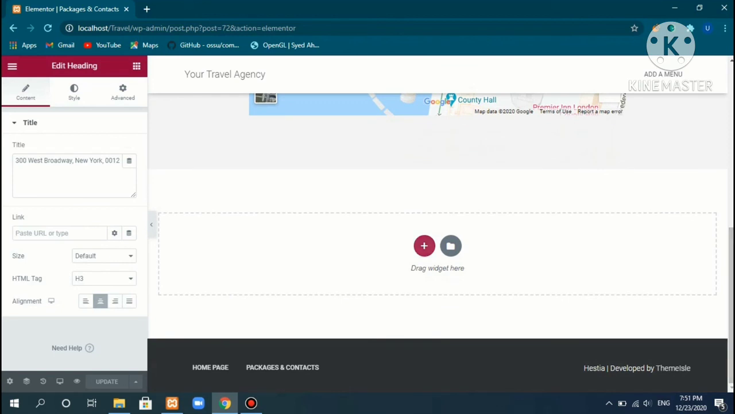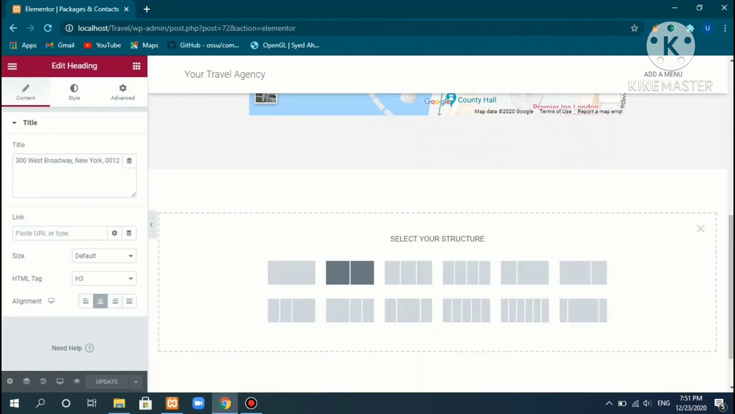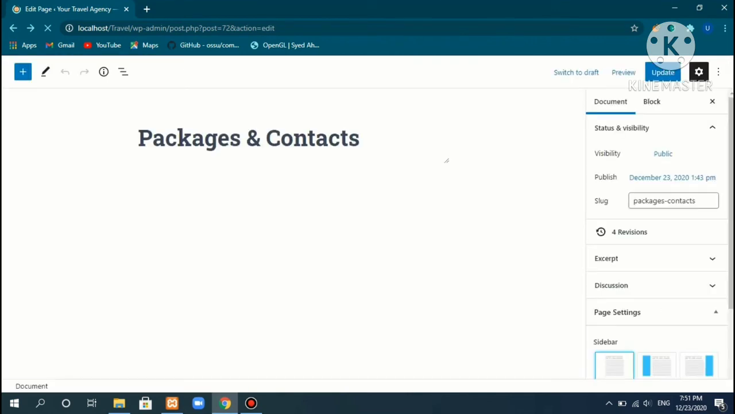Now let's select, not structure maybe, but I want to select, get a page. Let's go again.